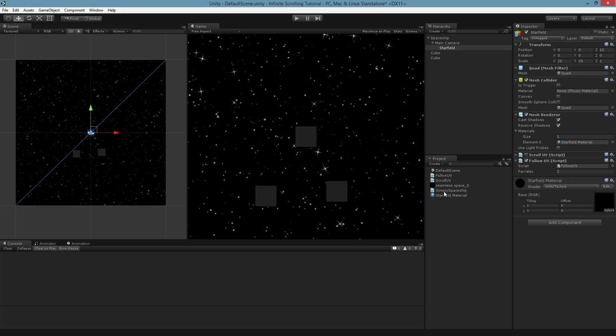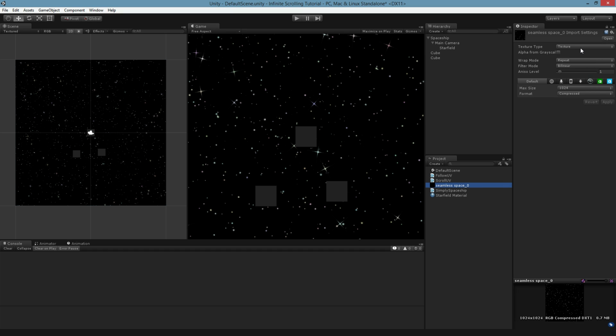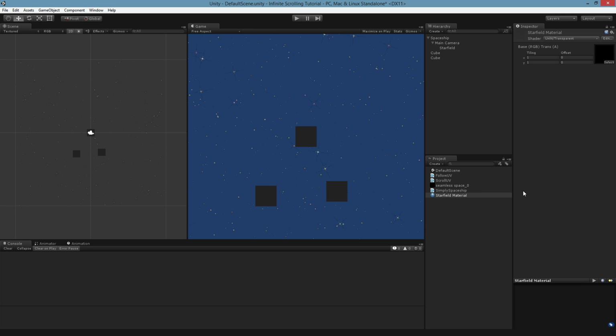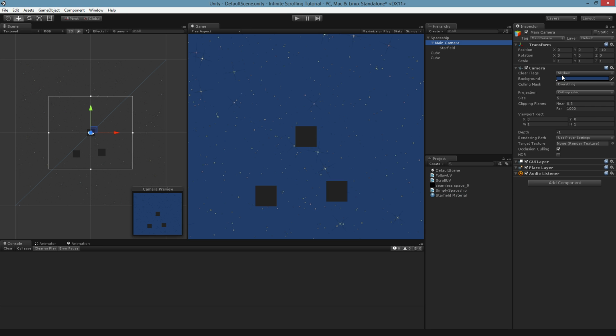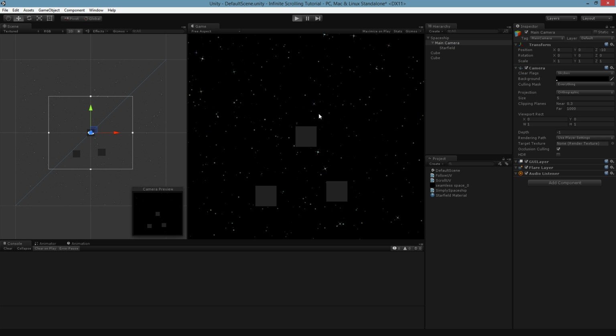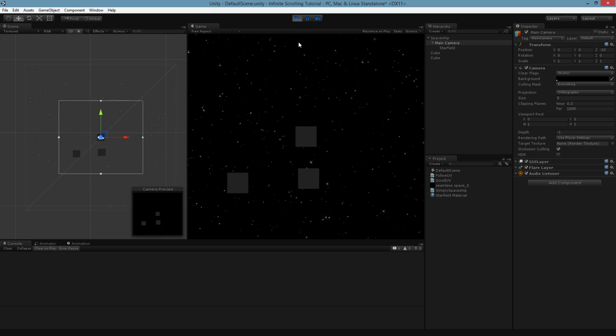Can I do that? I don't think there's any alpha in here though. Alpha from Grayscale. Actually, we might be able to fake this. Now we should have transparency. Let me change the Starfield material to use that transparency. There we go. I'm going to change the main camera so that it actually has a black background. Now everything should look the same, but what's happening is the background is actually transparent.